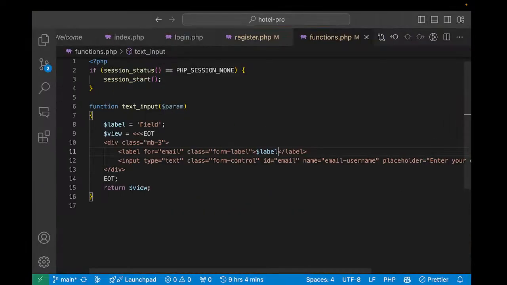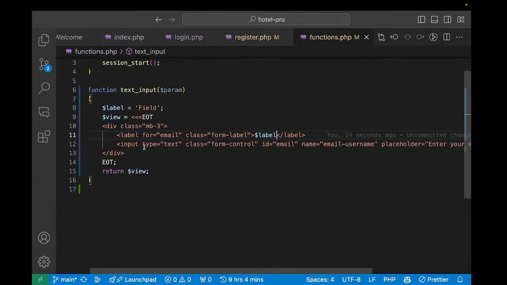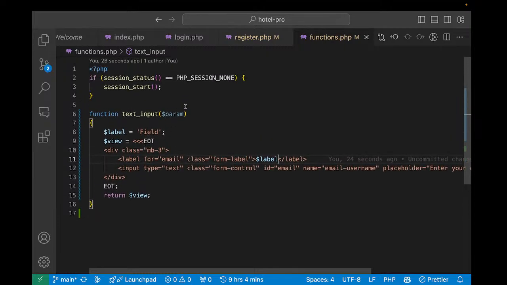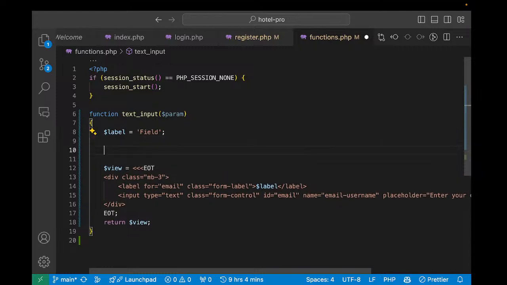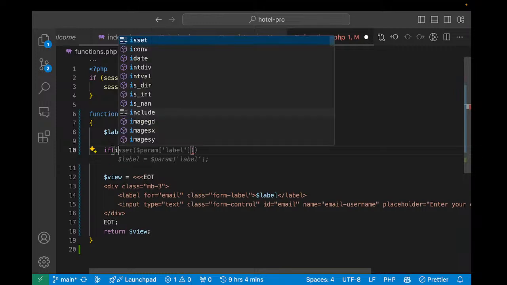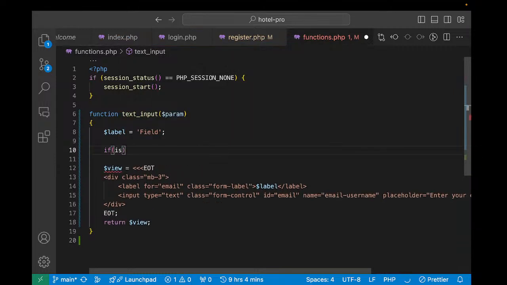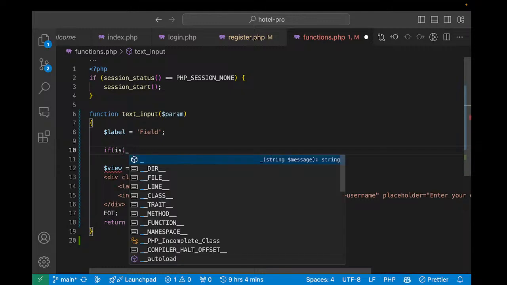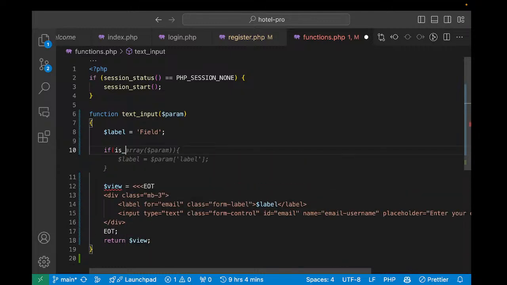So let's go back to our input field. This is the input field. What I'm going to do, I'm going to check if this is an array, because sometimes someone may not send an array. If someone does not send an array, we may end up having errors. So to check if a parameter is an array, you can just simply say if is_array. You check it like this, if is_array.